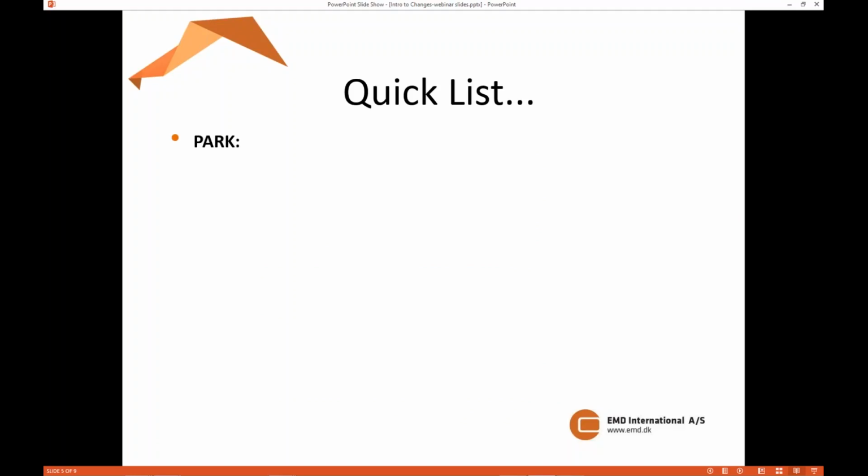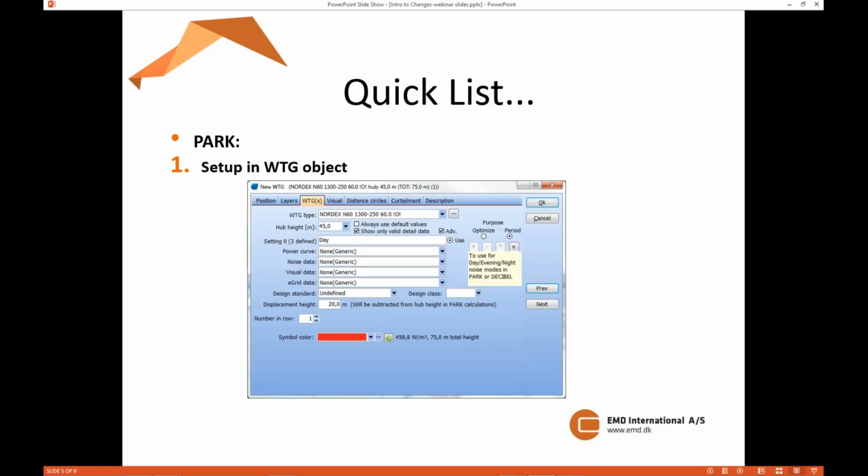And probably one of the primary things is that day, evening, and night noise mode settings, so different power curves for different noise modes, can now be done in one calculation. Now, granted, this is only for time varying calculations, but essentially in your WTG object, when setting it up, you choose the power curves to use for day, evening, night noise modes in park or decibel.